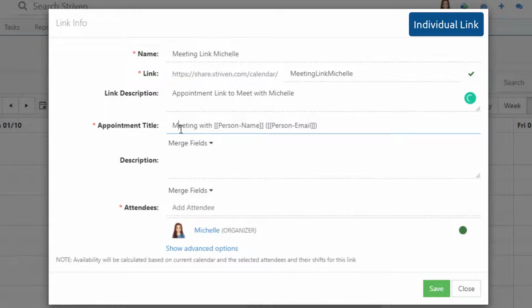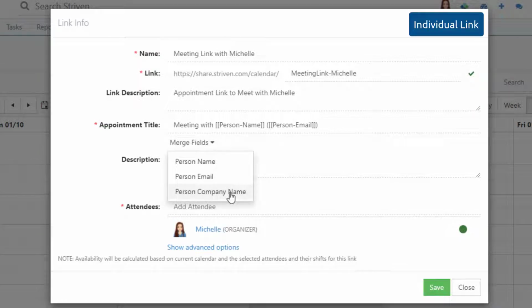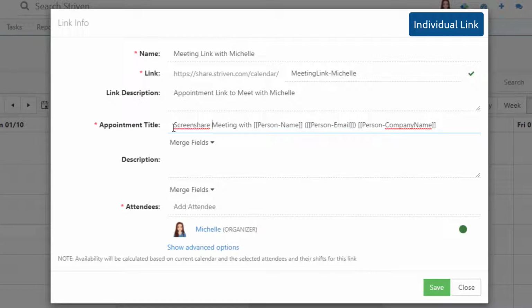This can be edited to include merge fields for the external contact's name, email, and company name. You can change the message that goes along with the merge field info if you desire, which will then all become the subject of the appointment. This is how the appointment will display on your Striven calendar, as well as the subject on the appointment confirmation page and in the appointment confirmation email to the contact.